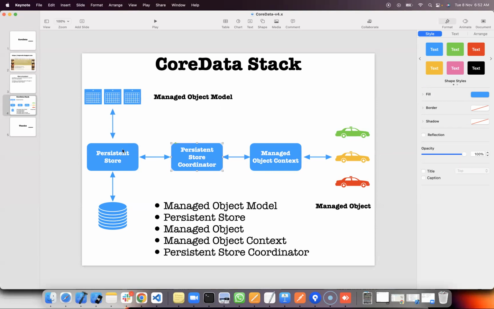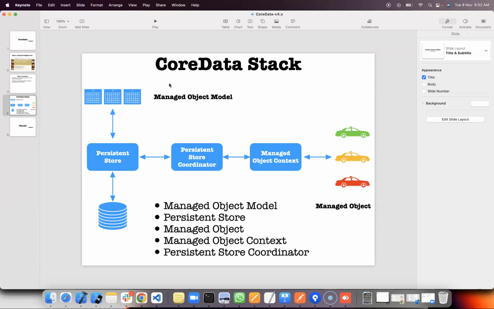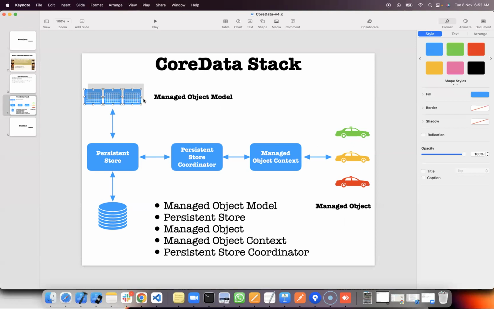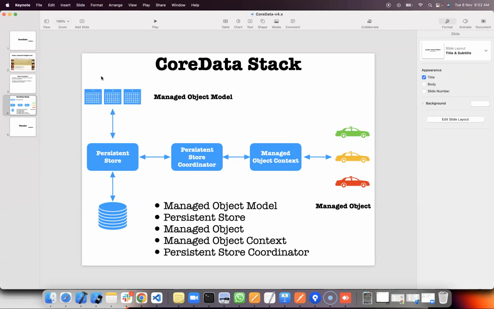The persistent store coordinator is the mediator between the persistent store and the managed object context. And the managed object model is the structure of your database: how many tables you need and what each table contains, how many columns and what the column names are. These are the things it contains.